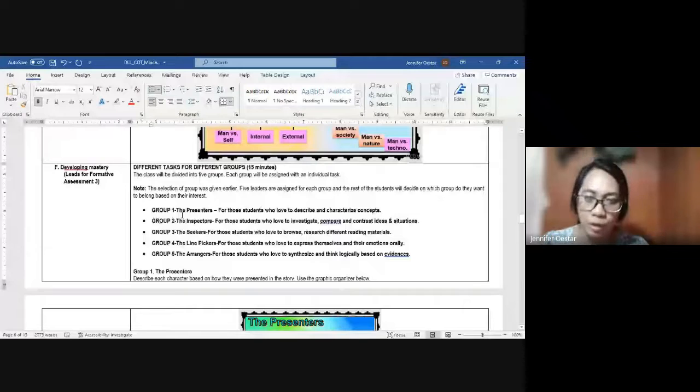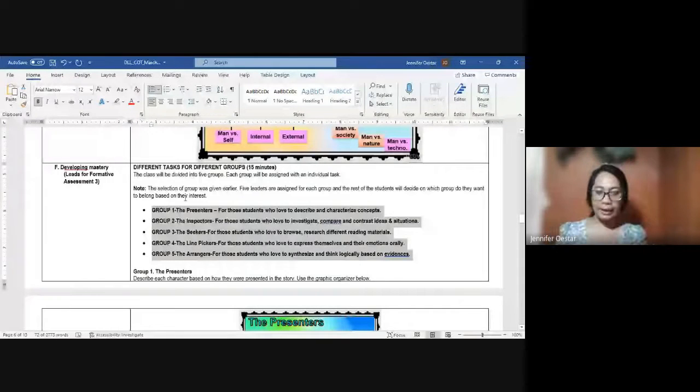So, pwedeng ganito. Halimbawa, sa group 1, students who love to describe characterize concepts. Number 2, for students who love to investigate, compare, and contrast ideas and situations. For group 3, for those who love to browse, research different reading materials. For group 4, for those students who love to express themselves and emotions orally. For group 5, the arrangers, for those students who love to synthesize and think logically. So, yan yung mga example. So, ito yung mga task na binigay.